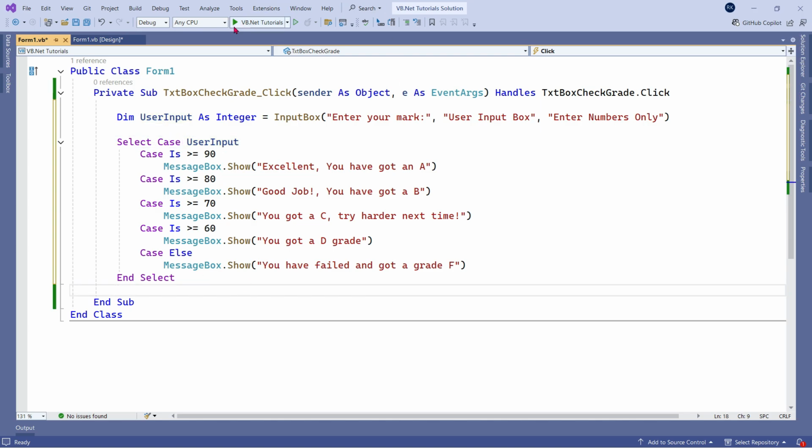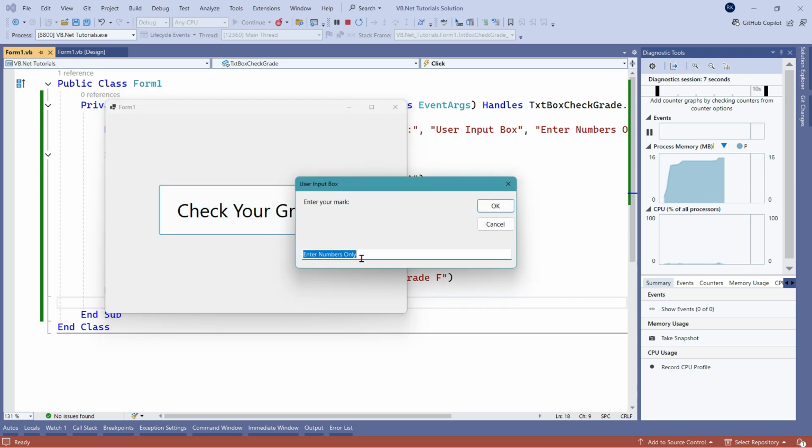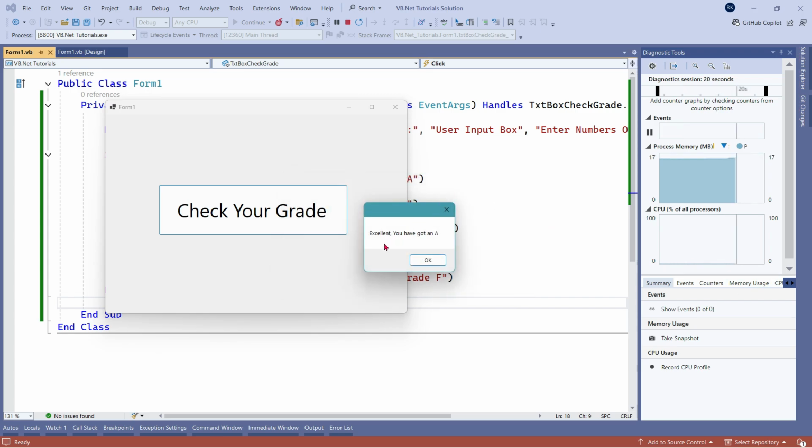All right, now let's run this and see how it works. I'm going to run it. All right, I'm going to click on check your grade, and here it has prompted me: enter your mark, enter numbers only. The user input box, all these things we have designed. Now let's say I'm going to enter 95 and click on OK. So you can see it has said excellent, you have got an A.